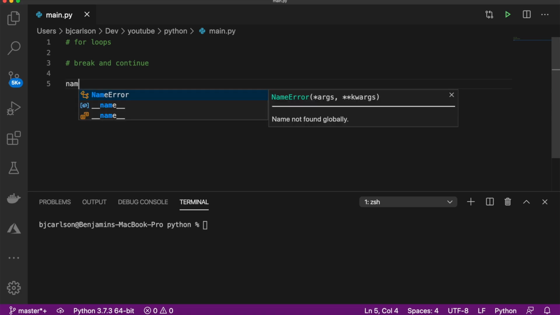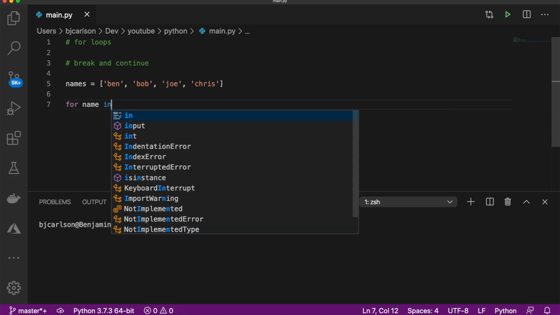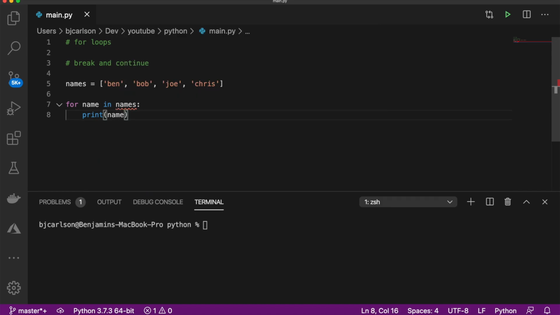Now we also have break and continue in for loops. So let's make a list of names. We'll say Ben, Bob, Joe, and, I don't know, Chris. And just like we did with the programming languages, we can say for name in names, that's the list, and we can print out each name. Well, let's use the break statement. So say we jump below here, and we say if name equals Joe, break.